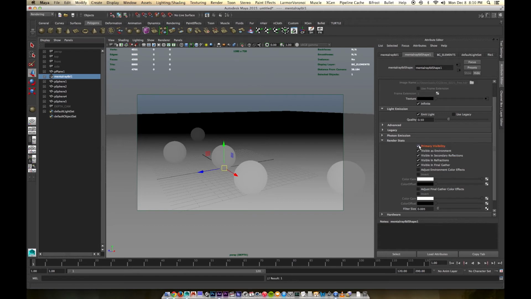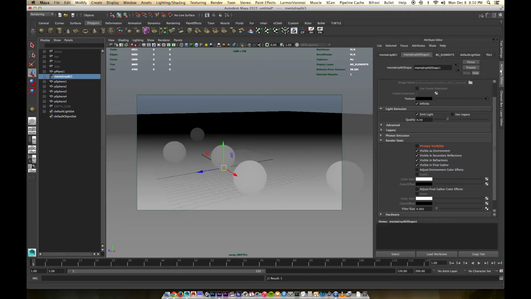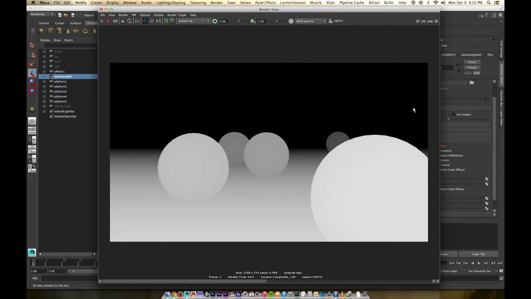So now, when you go back, your master layer should still work correctly, and it should have that, but your depth pass layer should not. So now if we go and we render again, you'll notice we have a nice clean depth pass.